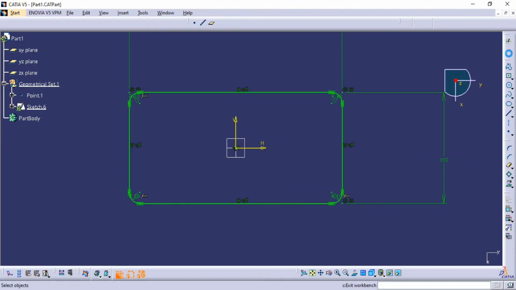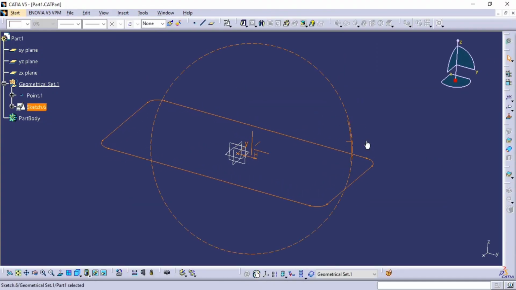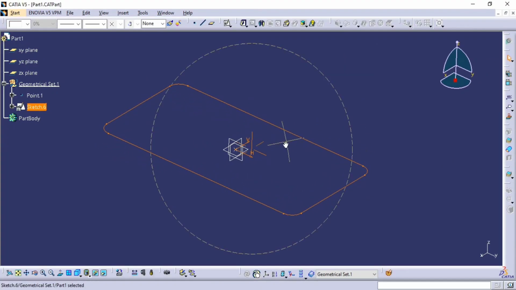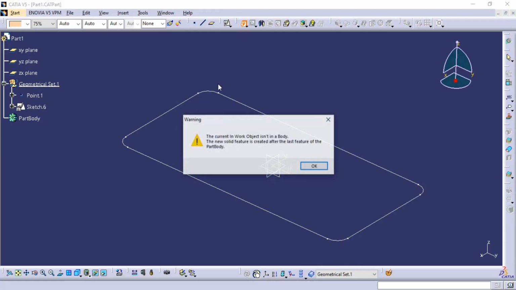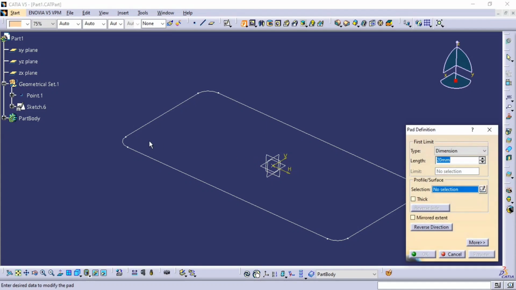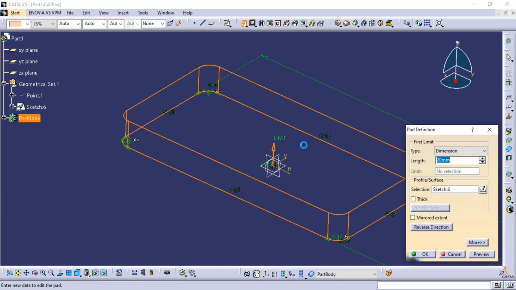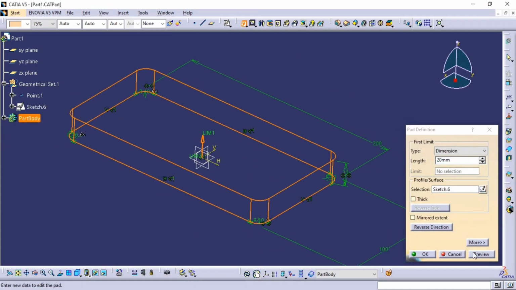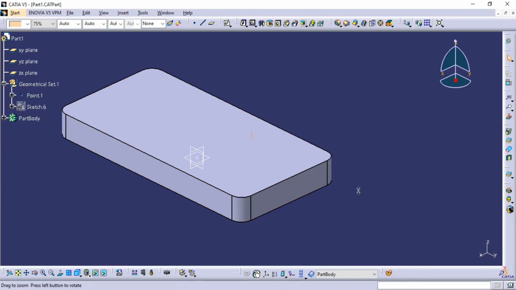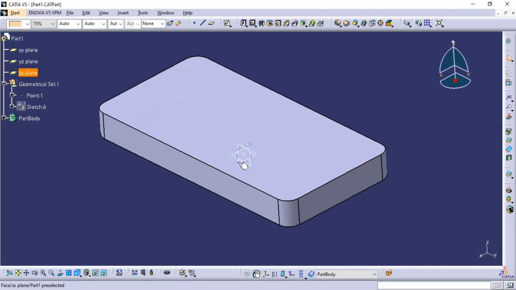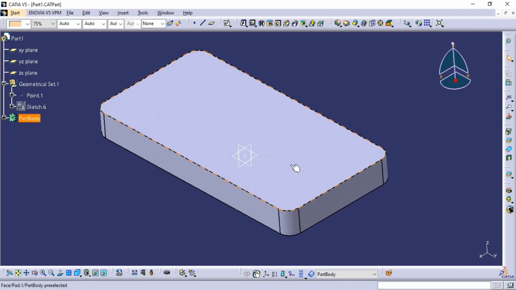Now exit. See, I told you we need to have one sketch to use 3D features, right? So the first 3D feature I'm choosing is this. Okay, and I'm choosing this sketch. See what it is doing. It is making one 3D part, right? So it is adding the material.